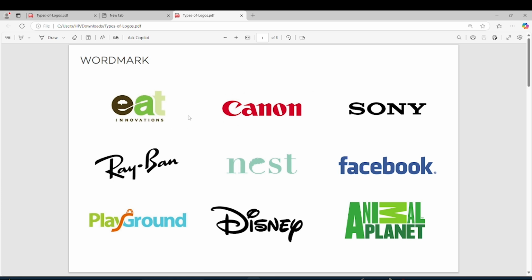So we have word mark. Word mark is basically a word that is manipulated in some way. It is actually a word, but it's manipulated. It could be with a font, could be with an image, could be in a stylish way, just a word that is worked upon. So you see, this is a font-based word mark, Sony.